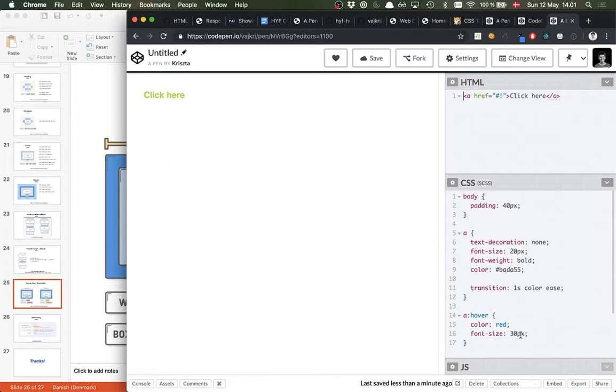So now, okay, let's just comment it out for now. Now I'm saying that my transition from state 1 to state 2 should last 1 second. It should be the color property that gets transitioned, and the easing function is just ease. So now you see that it happens slowly, right? If I comment the transition out, then it will jump from one state to the other. If I have the transition, it will do it slowly.